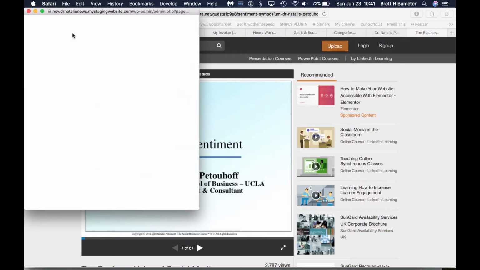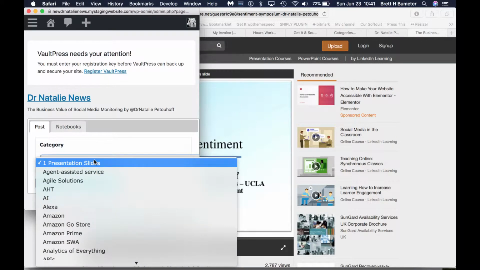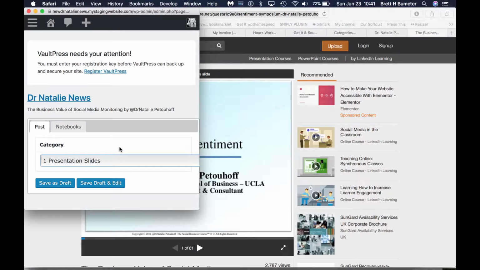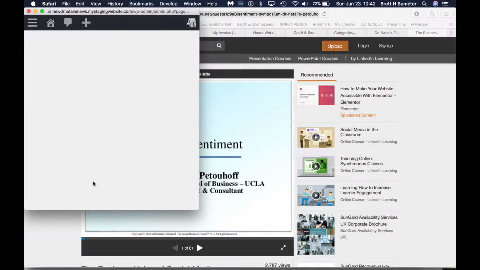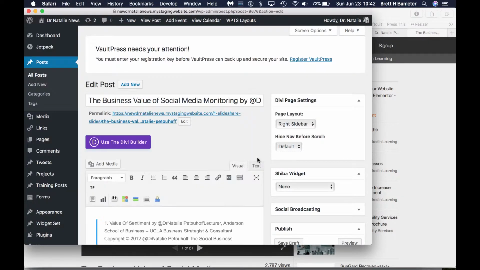In this case, as soon as we click that, it's going to trigger this little pop-up or a new window, at which point we're going to pick a category that's going to be called One Presentation Slides. We've got the number 1 there as a placeholder so that it shows up first in the list and makes this fast. And at that point, we're going to click Save Draft and Edit. Wait for this to load. It might take just a second. It's triggering a couple things.